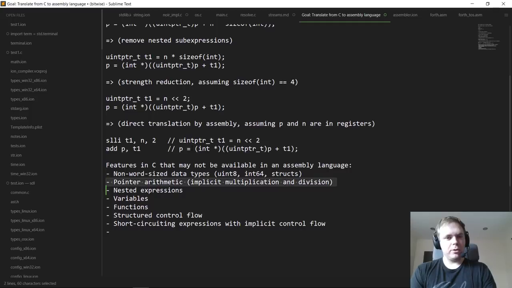So this is definitely one: pointer arithmetic, yep, nested expressions, that's a big one. That's really one of the defining things about assembly language, that if you think of it in C terms, everything is a simple statement with maybe one sub-expression, like assigning the result of a simple addition of two variables to another variable. So nested or compound expressions are one of the big things, in my opinion, that a higher level language brings to bear.